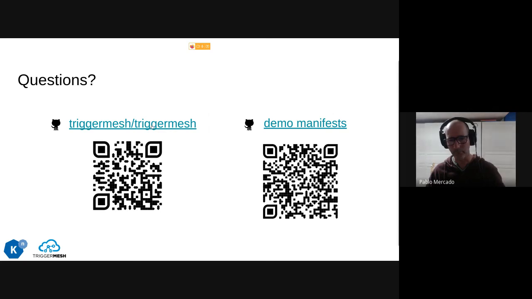So this is the TriggerMesh repo. And also at my personal GitHub, there are the demo manifests, but I'm working on a README last minute, and I'll upload it sometime today.